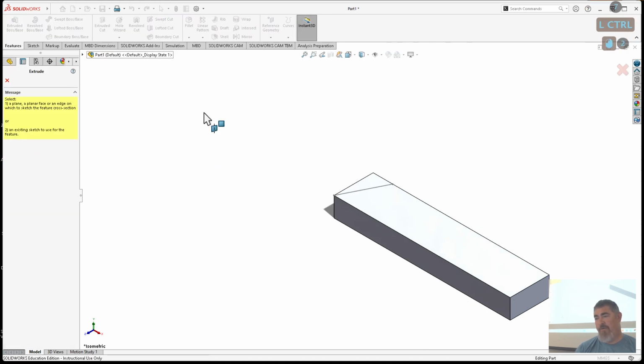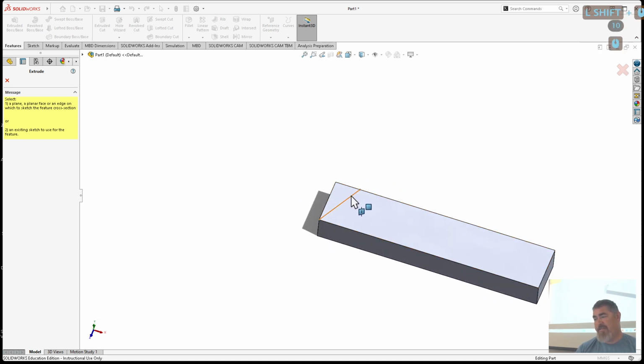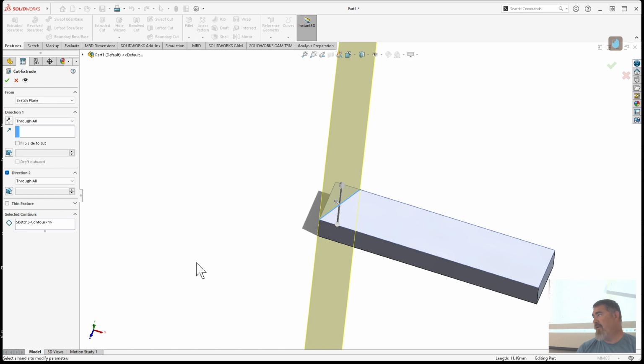Extrude Cut. So if I've done a sketch before, like if I've gone to sketch and sketched, now it's like, okay, do you want to use the sketch you already have, or do you want to make a new sketch? So I can just pick that line, and it's going to go, okay, you want to use that. There we go.